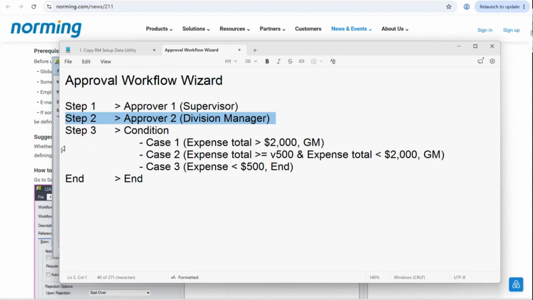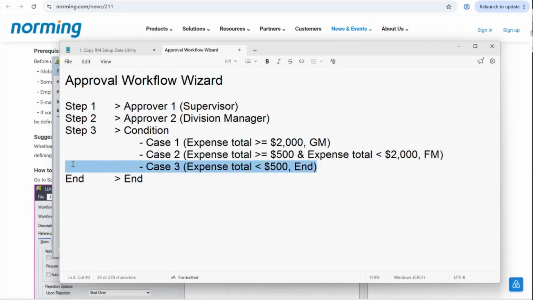I want to have 3 cases. If the expense total is greater than $2,000, it goes to the general manager to approve. If the expense total is between $500 US and less than $2,000 US, it goes to the finance FM manager to approve. Okay, so if the expense total is less than 500, no approval should be done for the third step.